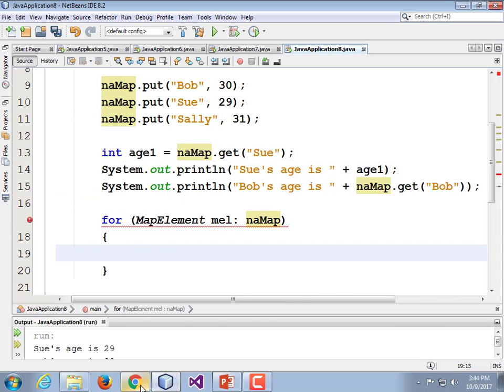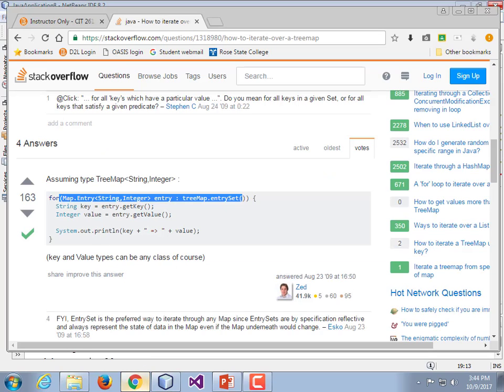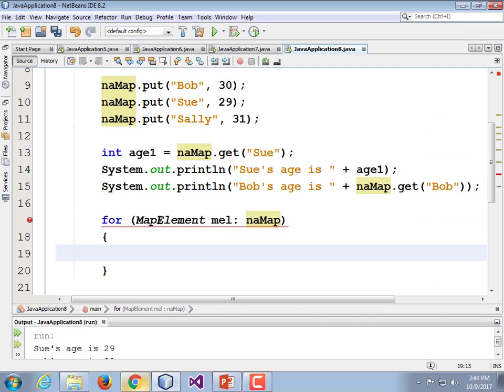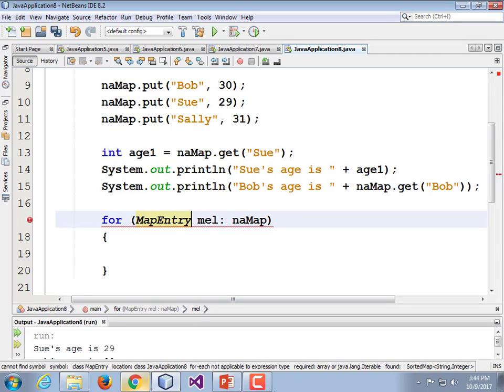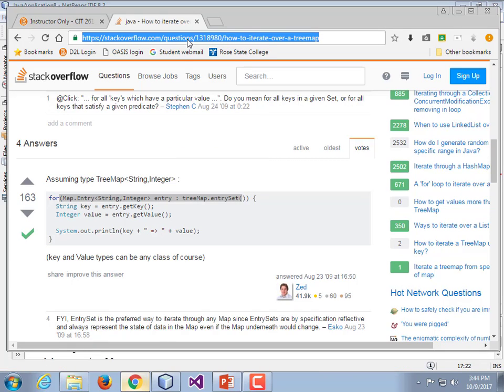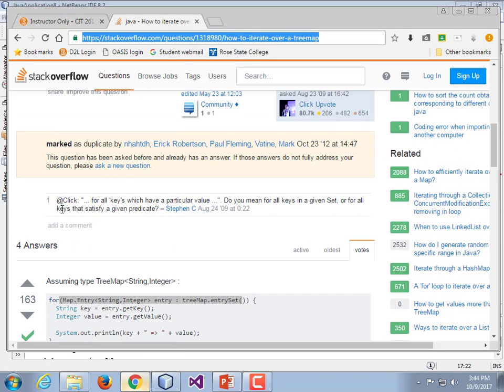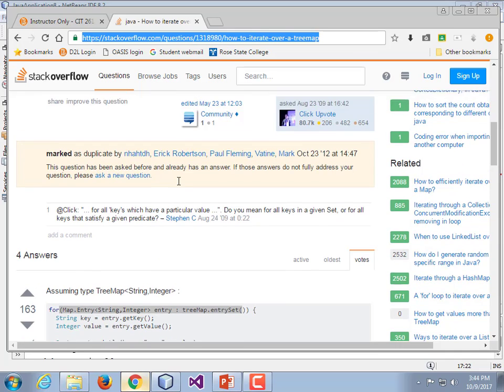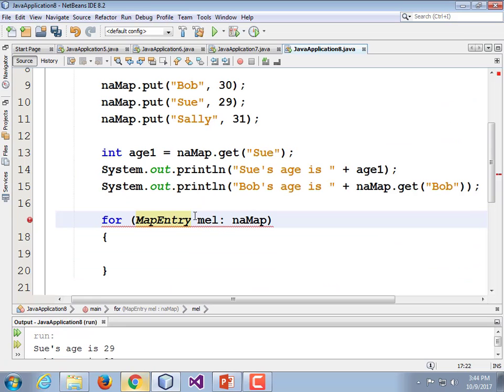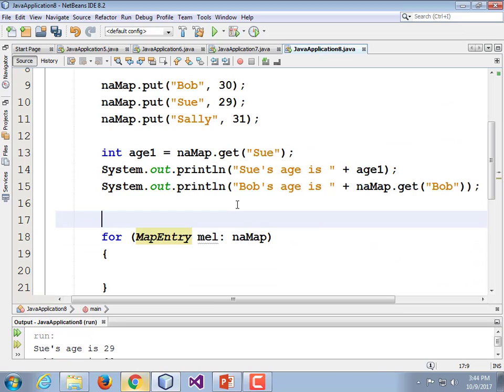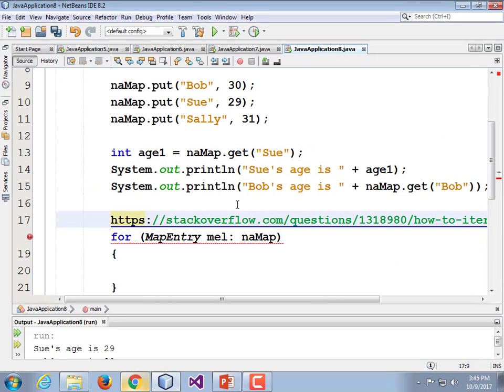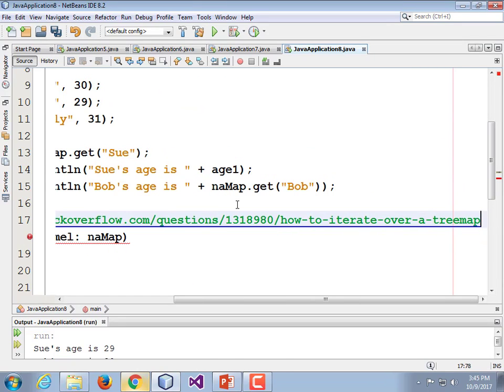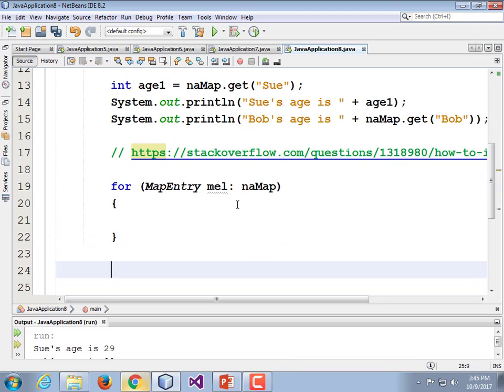Cannot find symbol. I done goofed. Map entry, excuse me, map entry. All right, so it's map entry, and I'll provide a link to where I just nabbed that code from. That was a Stack Overflow question, which of course, just like every Stack Overflow question, the first comment is this has been asked elsewhere. But so here we go. Just put that in as a comment. You don't have to. I'm not going to post this code most likely. Maybe I will.